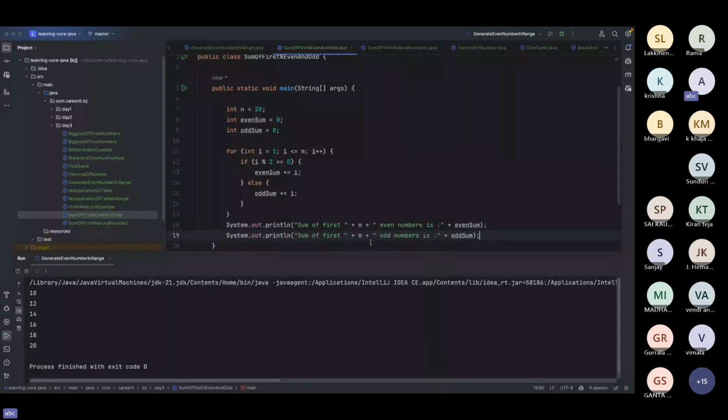What we are doing here is we are running this loop. If i value is an even number, I'm adding to the even sum. If i value is an odd number, I'm adding to the odd sum. At the end of this iteration, all the even numbers sum will be maintained in the even sum. All the odd number sum will be maintained in the odd sum.